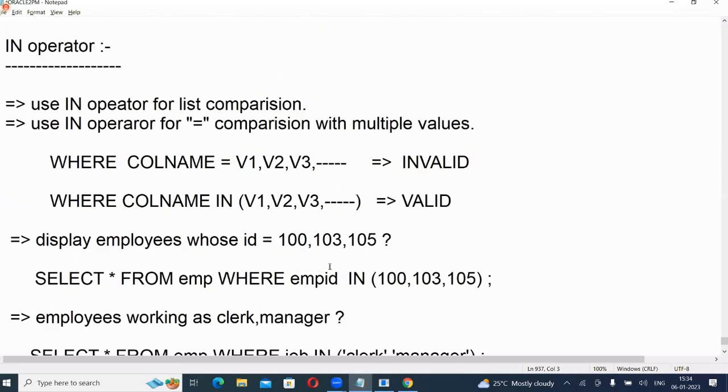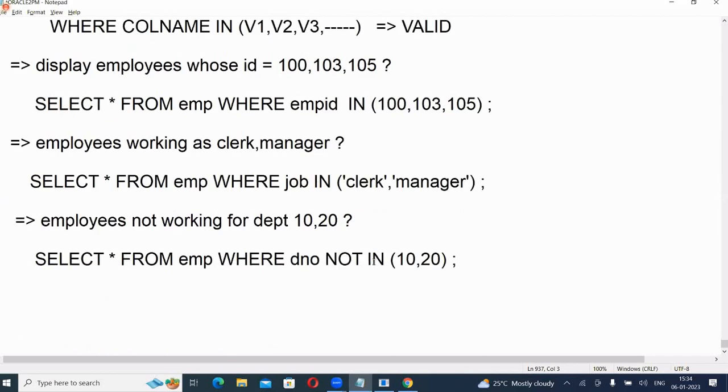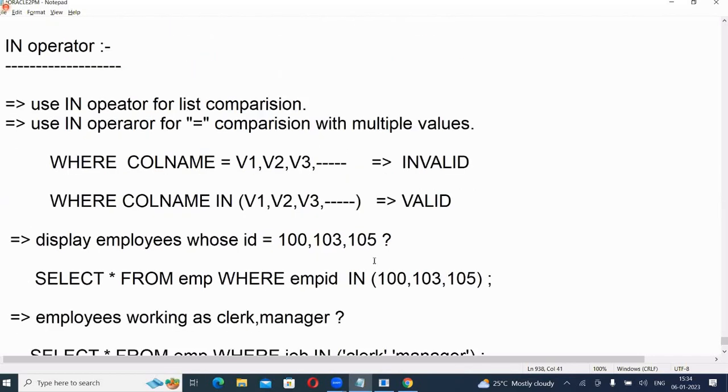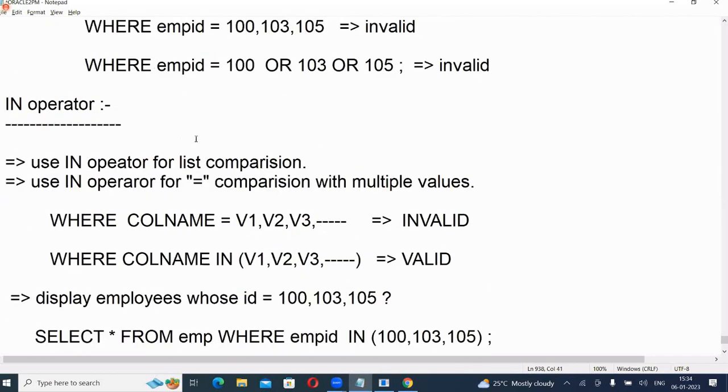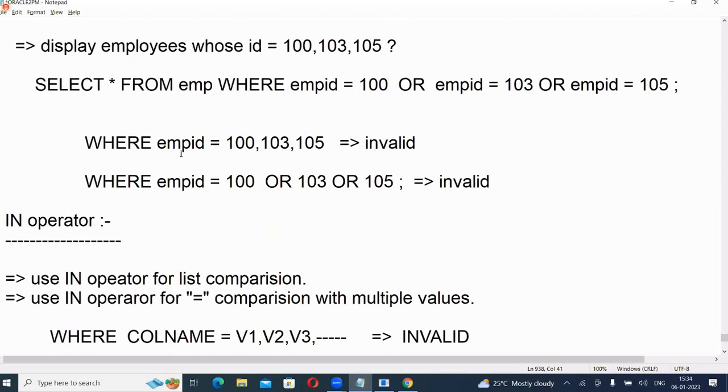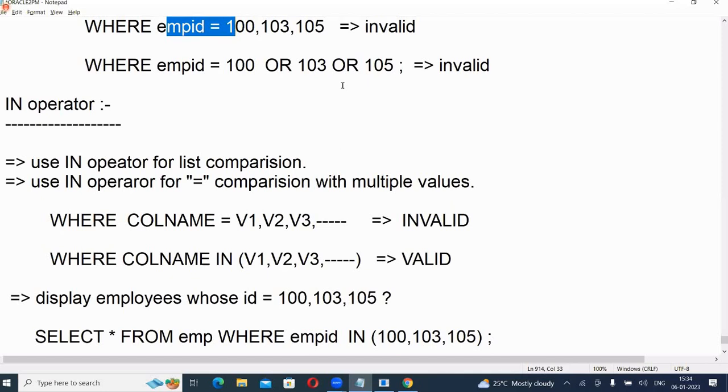So that's all. This is only for comparison with multiple values. So I cannot use equal to. I must use the IN operator.